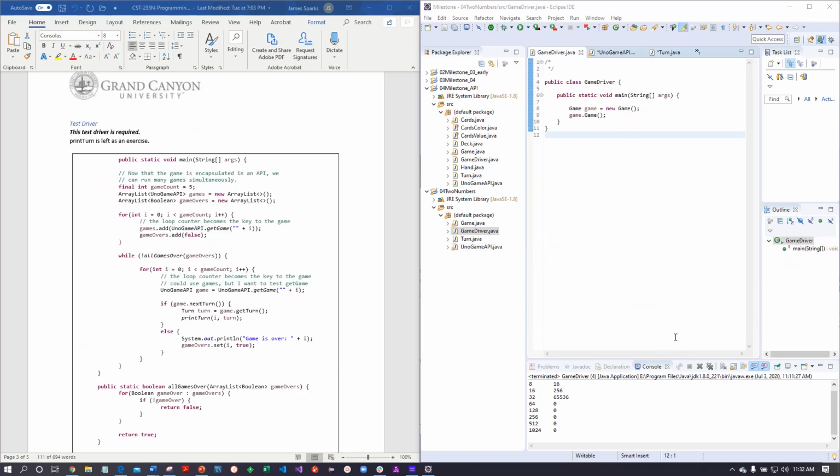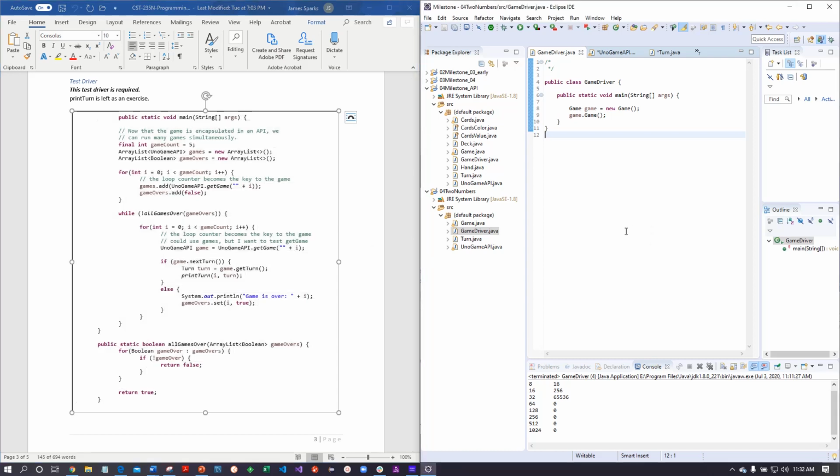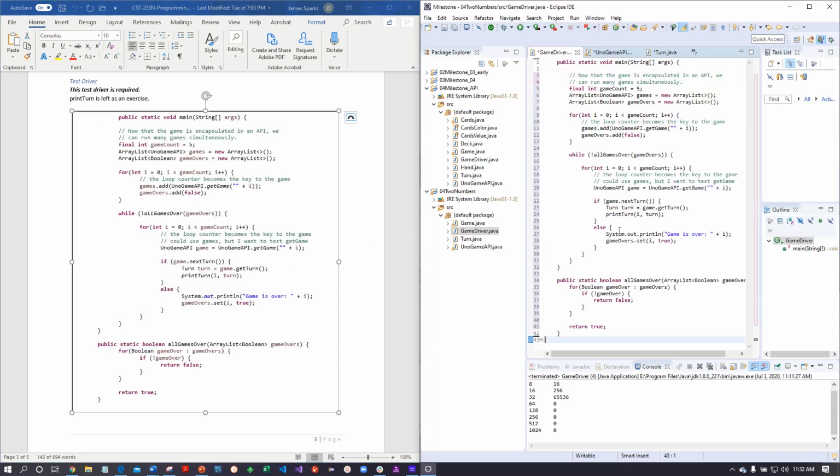Now, if I've done everything correctly, and I haven't changed any of the names, I should be able to copy my game driver. This is what you have to do, by the way. This test driver is required. Make sure you write your API exactly as specified. Control C, copy it here. Now, if I've done my work properly, I should be able to paste this in and run this.